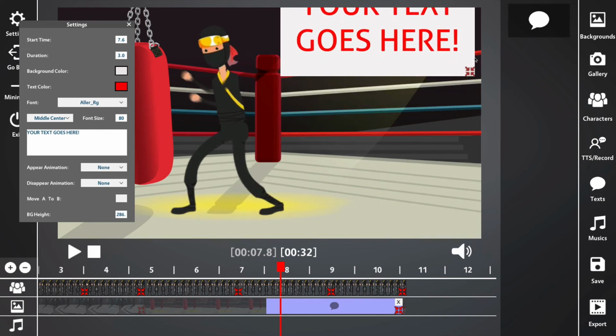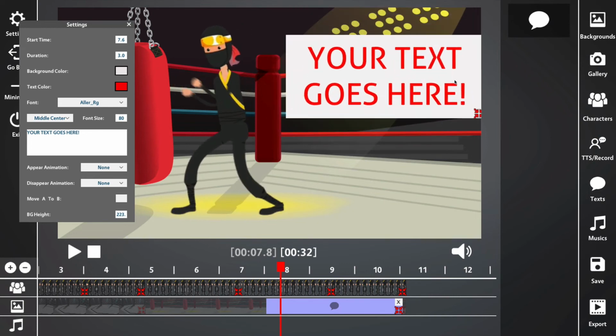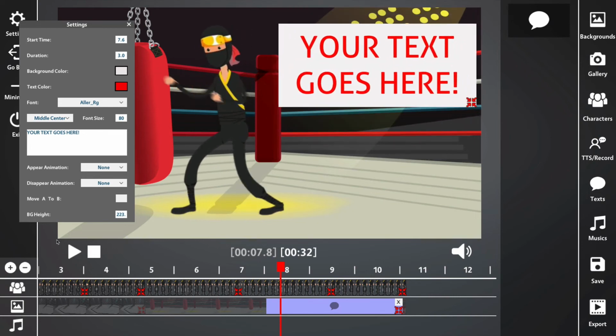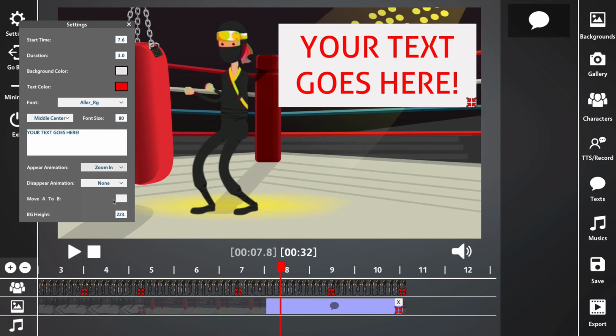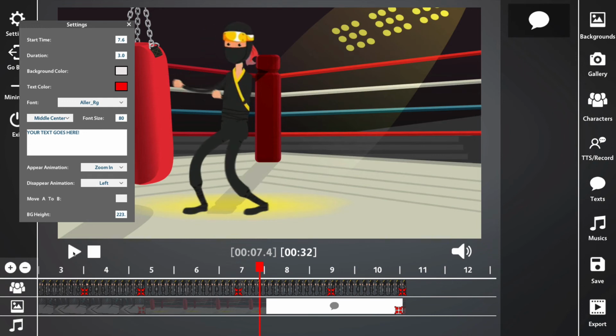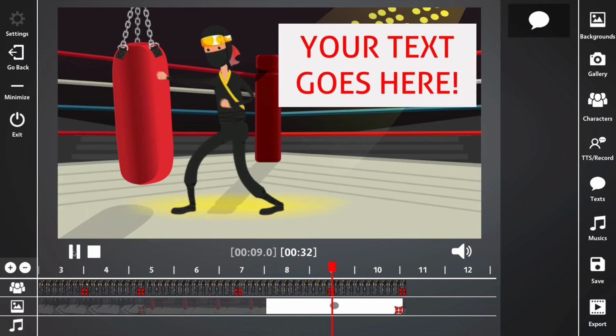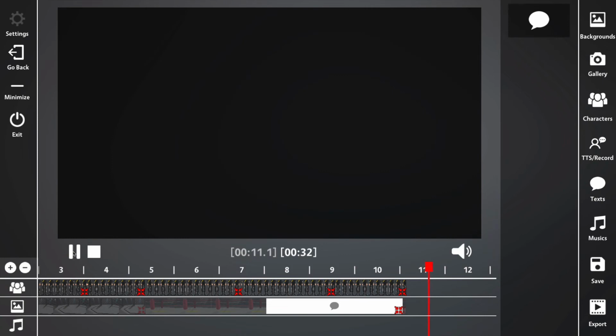So again, we can resize this. We can move the whole thing. Your text goes here. And then once again, we can do an A-B move if we want. We can change the background height. We can also add in the different types of animations. And so if we go back now to here, hit play, boom. Text goes here, and then the text will disappear, just like that. So nice and easy to be able to add in all of your text there.